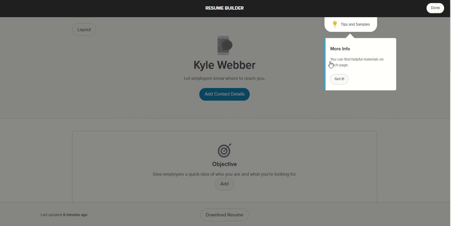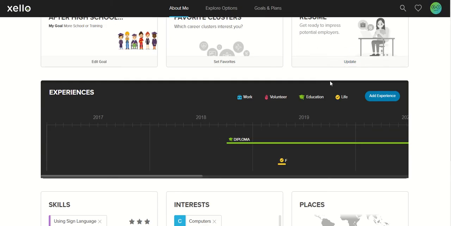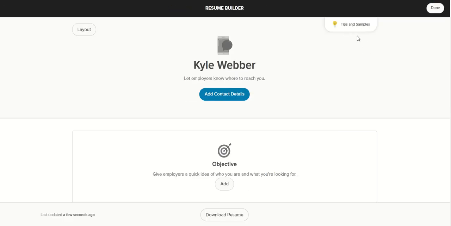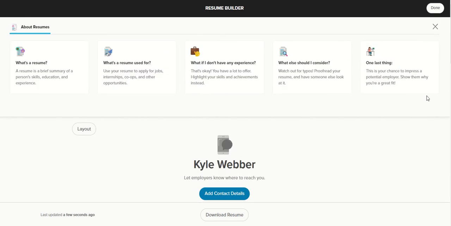It's just going to give you some tips. You can find helpful materials on each page. So if I hit done here, don't hit done because that means get out. But if you can click that thing, it'll go away. Tips and samples, this will pop up right away. It's going to talk about what a resume is, what a resume is used for, what if you don't have any experiences, what else should I consider, and a couple things. So this is just good stuff to know.